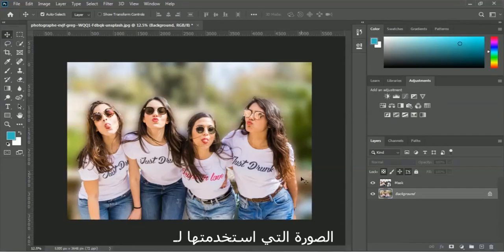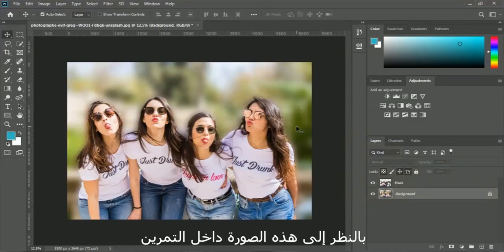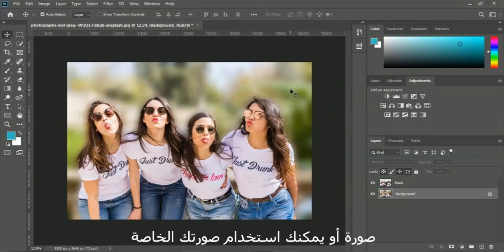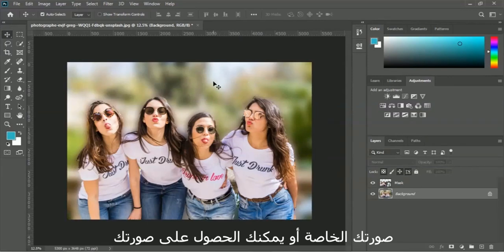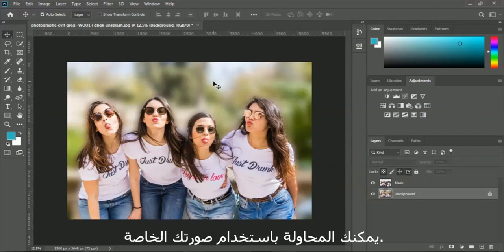Okay, this is the image I used for class project 7, and if you want to use this image, then you can have it from our exercise file, because I already gave this image inside the exercise file. So you can use this image, or you can use your own image, or you can get some royalty free image from unsplash.com. But I prefer if you use your own image, that will be really awesome. So you can try with your own image.